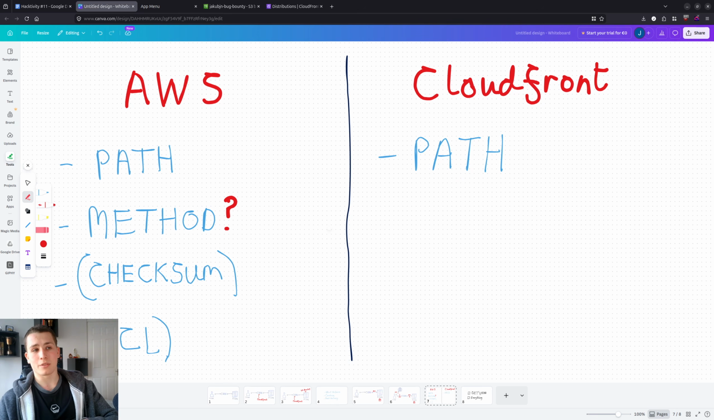But apart from that, there's basically nothing else that gets signed. So the user can change the method, which is really the main one. But there's no checksum. There's no private or public. It's whatever you configure in CloudFront basically that matters. And obviously both of these have an expiration as well, but every single AWS thing has an expiration like that.